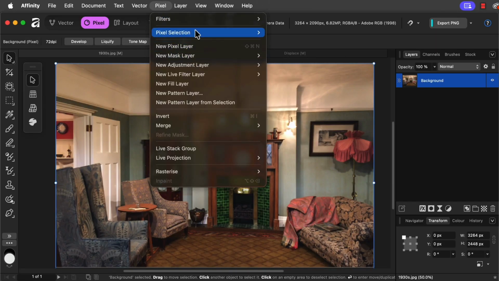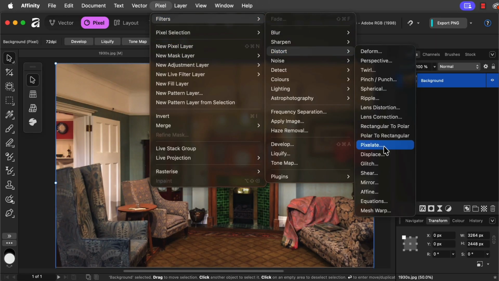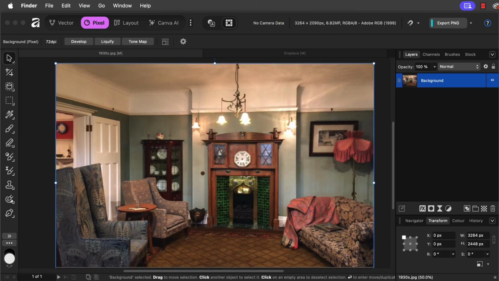As I've said, there are plenty more filters available, and you'll see what Affinity can do for you. One filter that's very hard to use in Photoshop is the Displace filter, and we'll look at that in a separate video.